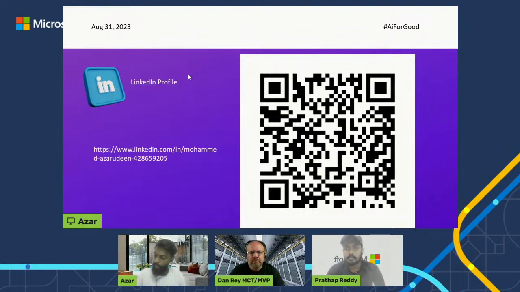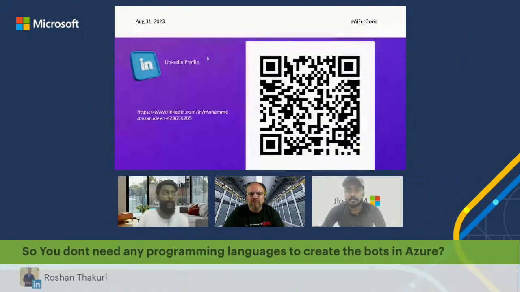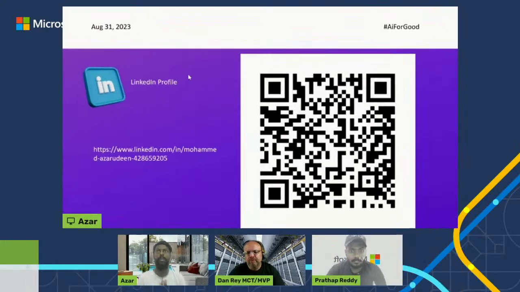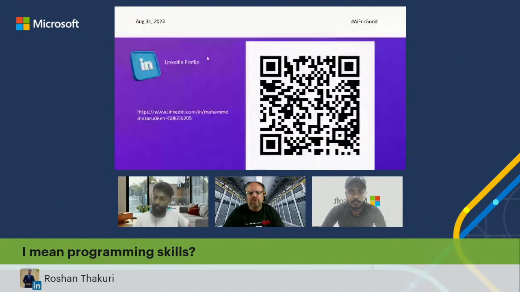So you don't need any programming language to create the bots in Azure? Yes and no. In order to create a simple bot, which we have done, we require no programming language. Let's say you're going to make a custom bot, which is going to be very complex. There you might need a little bit of coding here and there. But I would say that it is not high level coding, just drag and dropping, low code. That is what is needed with Azure.